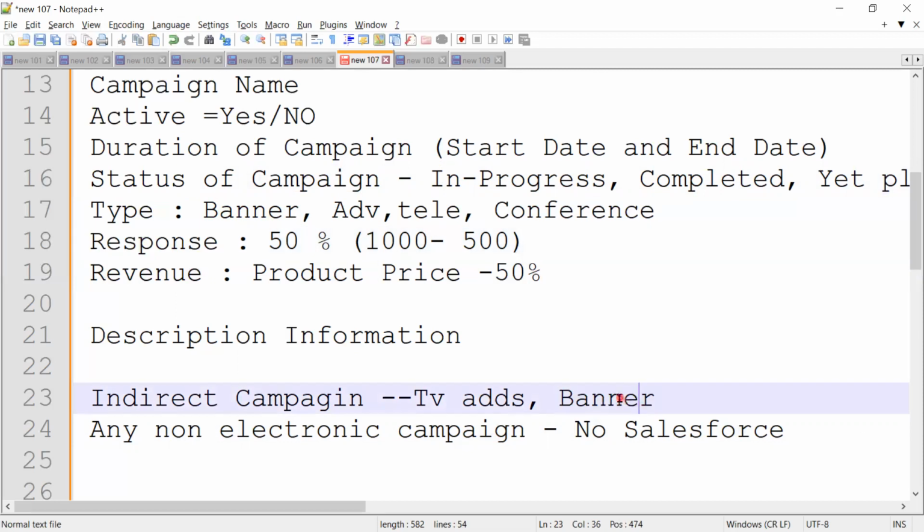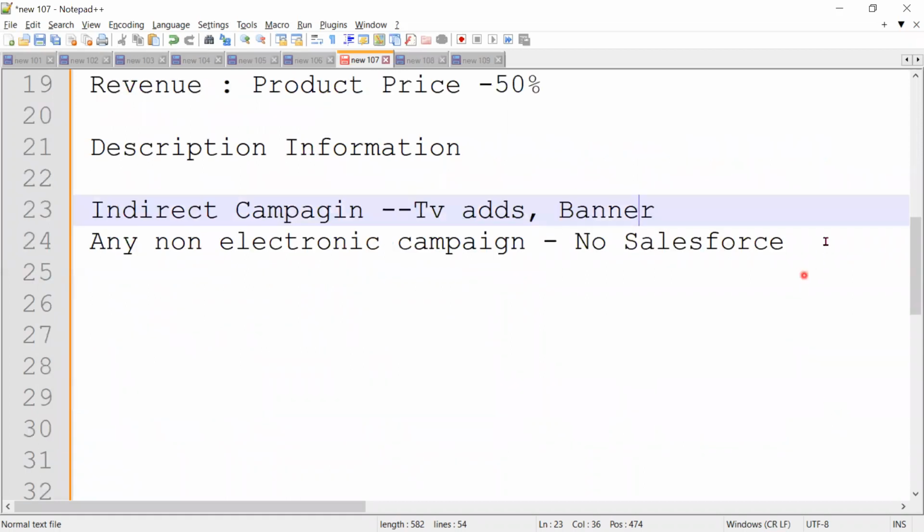So any non-electronic campaigns means we are not going to create data in Salesforce. Only an electronic campaign is possible to place the details in Salesforce. Like if you want to send an email, or if you want to call a customer, or if you want to have a discussion in a conference call, you can create it.